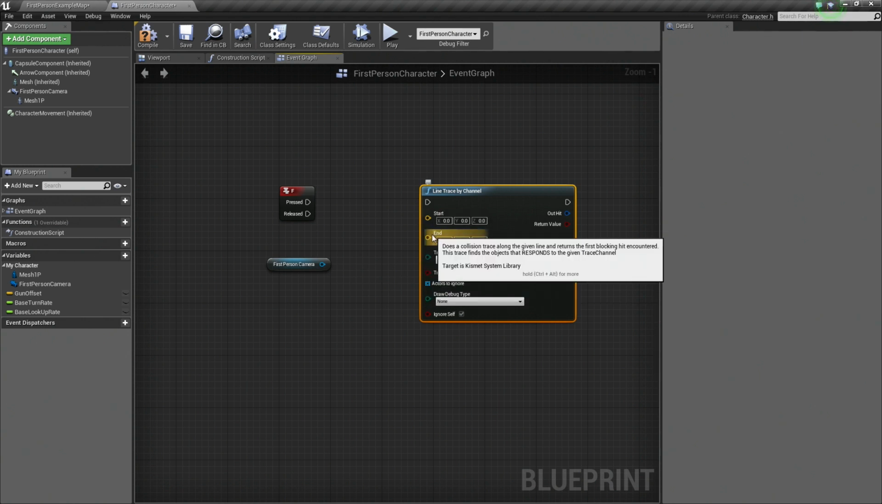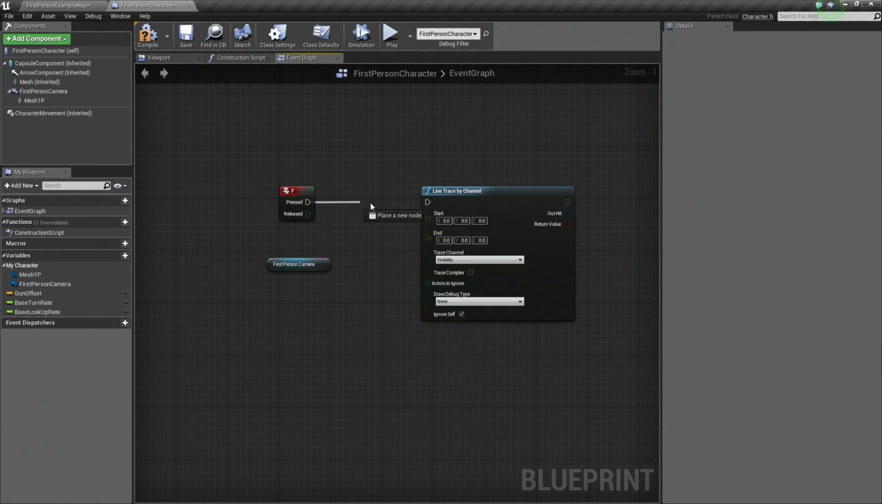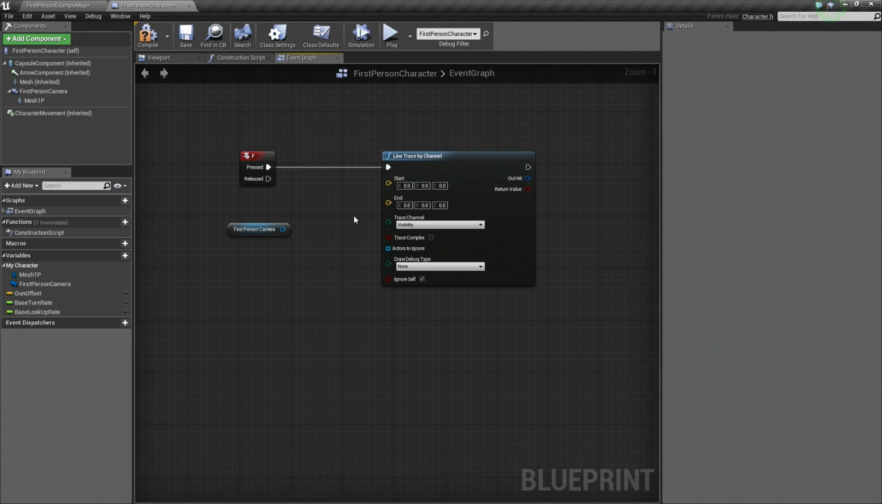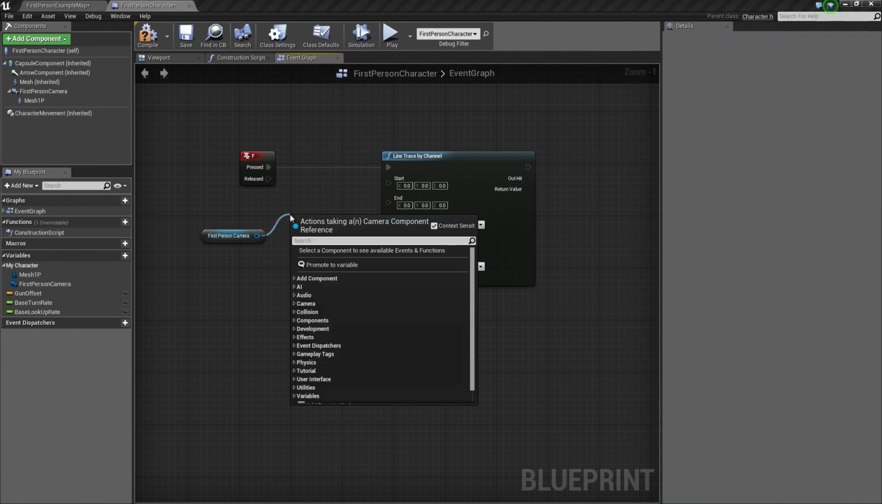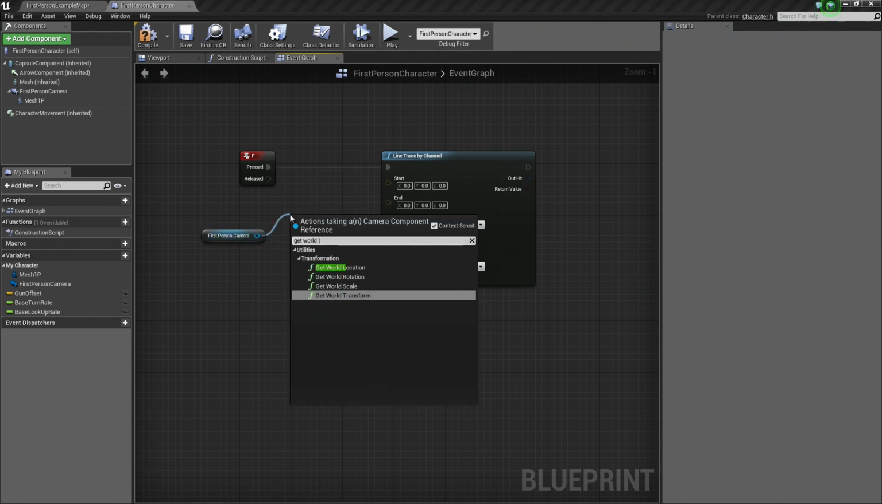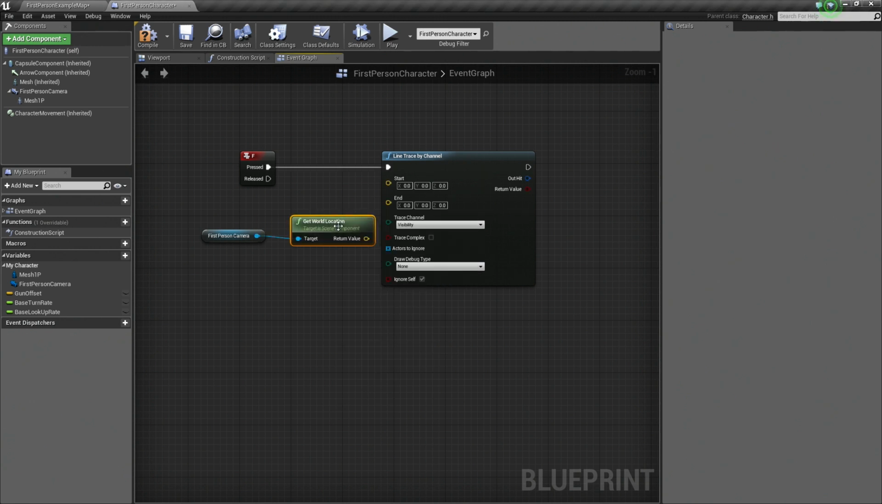We're only going to worry about the start and the end. So let's connect our pressed to the end of our line trace to make sure that our line trace function gets called. And to get the start location, we have our first person camera here. We need to drag off of it and get world location. Get the world location of our camera. That is going to be our start location.